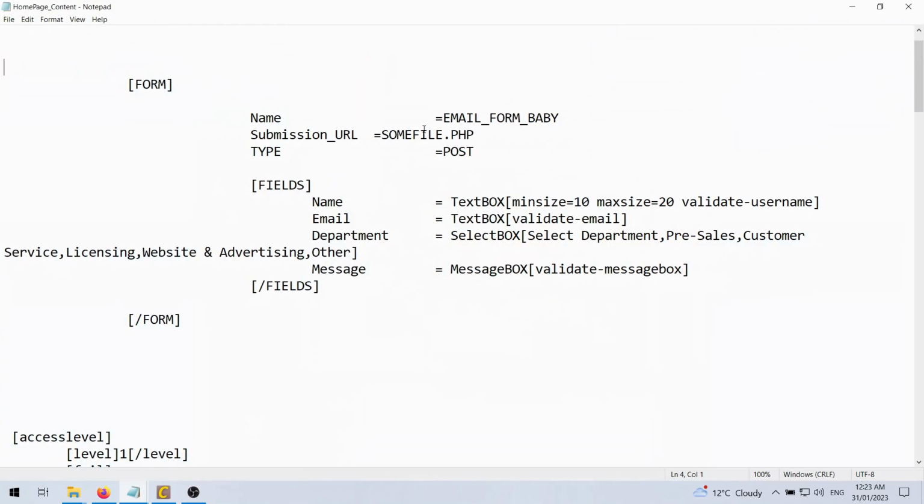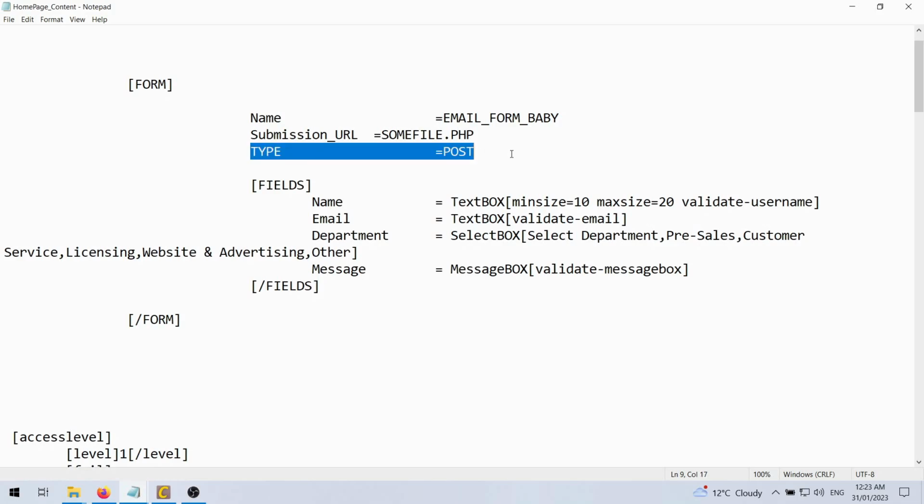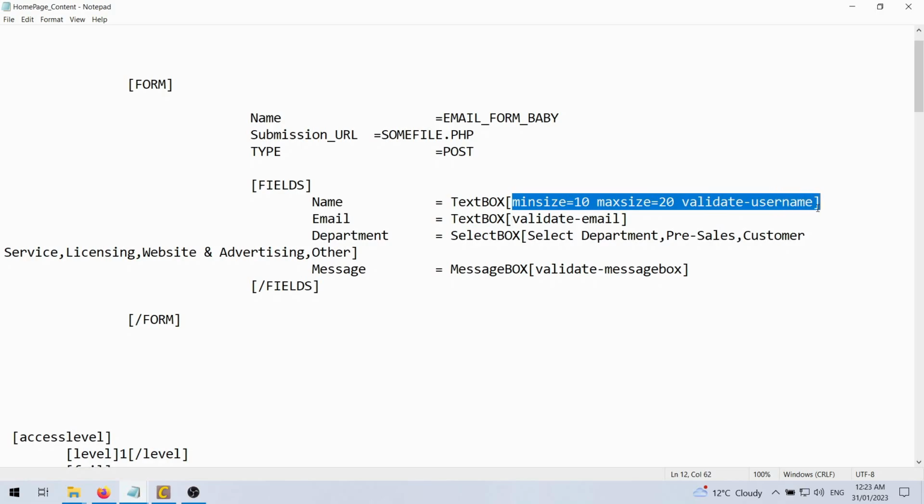Look at the declaration. This is what gave us that form. So we've got a name of the form, a submission URL which we haven't tacked in yet, a type. This is a post. In other words, something that we're going to send the information collected here to the server to do something with it. And for each field we've got a name: field, email, department, message, and it's a text box type, the name. Email is just a single line text box. In other words, it has no multi-line support. We have these limitations that are applied to it.